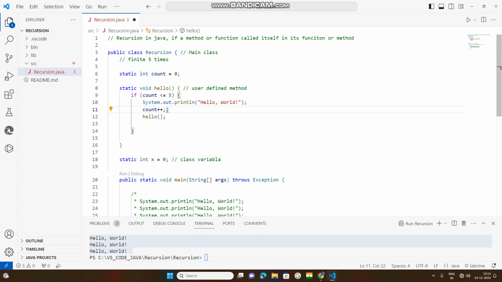So the counter is incremented to 3. Okay. So now the method will be called again. So the compiler comes here. So 3 is less than or equal to 5. One more printout. Now count is incremented to 4. Okay. Now the hello method is called again. The compiler comes here. 4 is less than or equal to 5. So one more printout. So now the counter is incremented to 5. So now the hello method is called again. So the compiler comes here. So 5 less than or equal to 5 is not less than, but it is equal to 5. So the condition is satisfied. So one more printout.